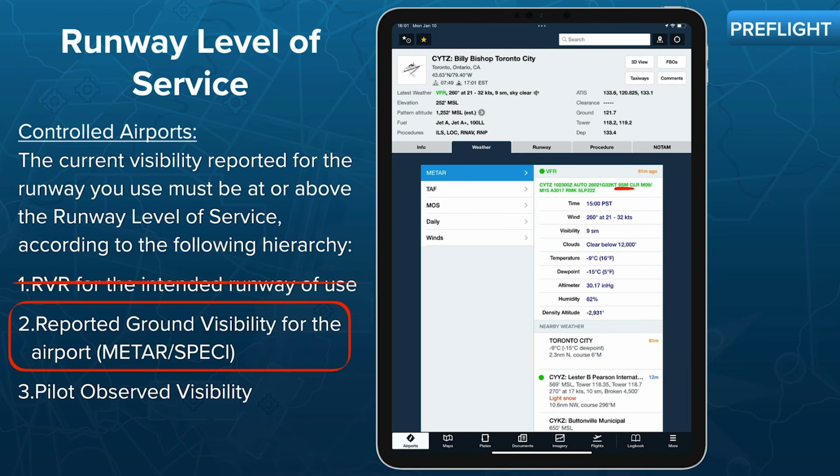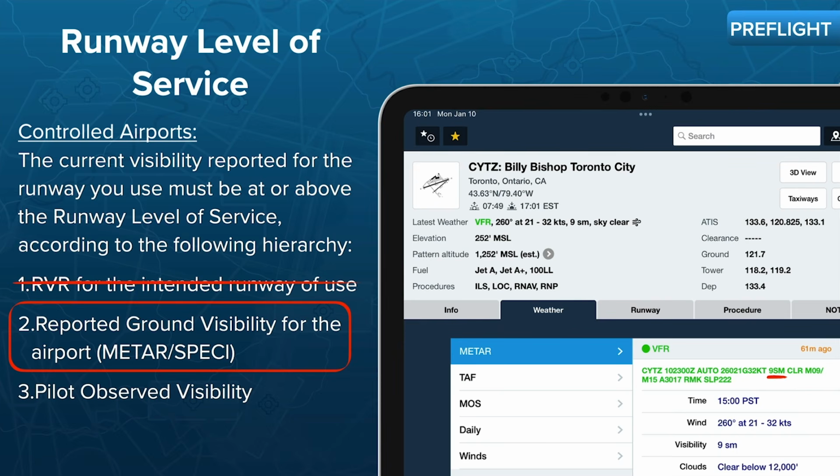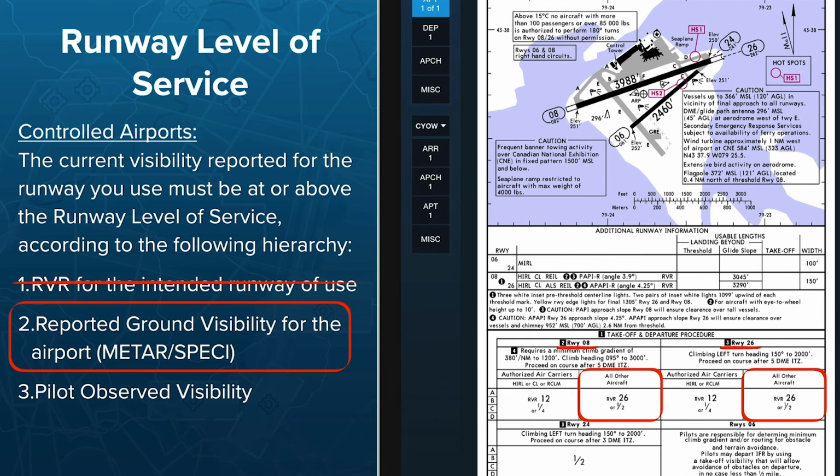So in this case, let's take a look at the METAR in ForeFlight. And we've got 9 statute miles, so we've got lots of visibility today. I don't think it's going to be an issue, but let's take a look just to go through this process anyway. To find the runway level of service, I'm looking here on the airport diagram, and you can see there's runway 08 and runway 26 listed. There's information that says for authorized air carriers and for all other aircraft. I'm going to take a look today at all other aircraft, because this is just a general IFR flight. It's not an airline flight.